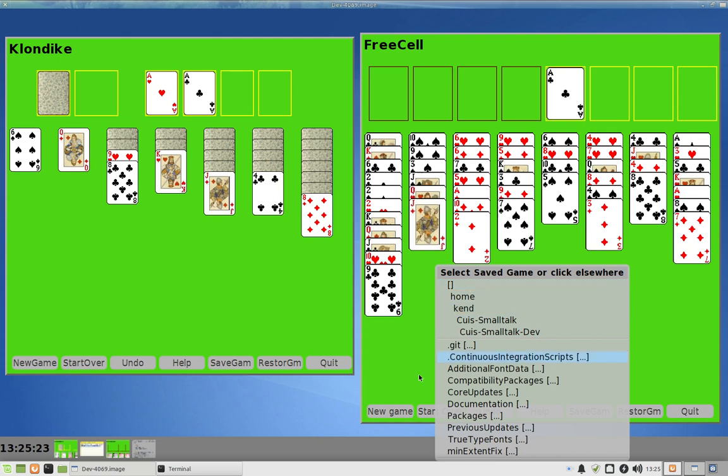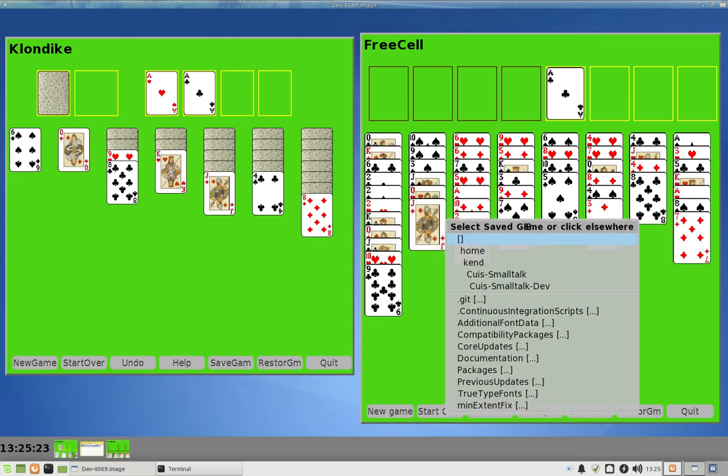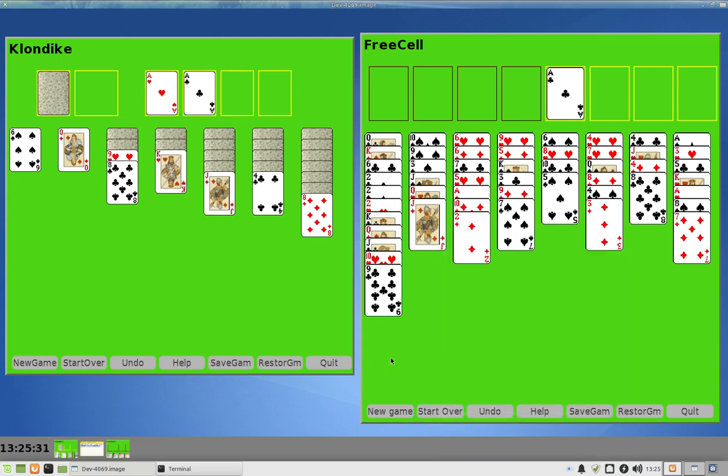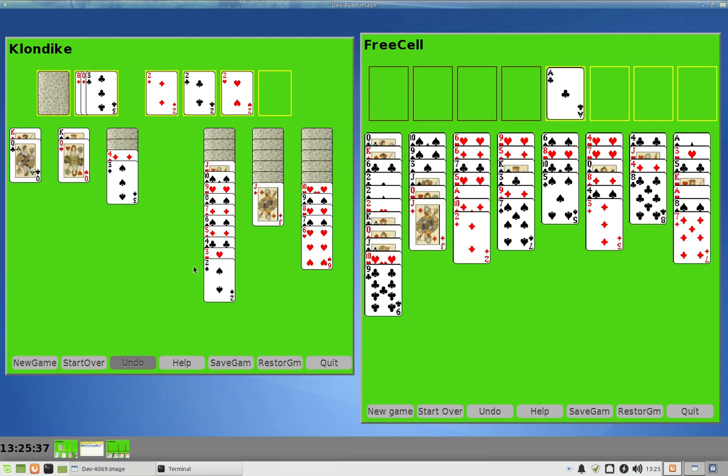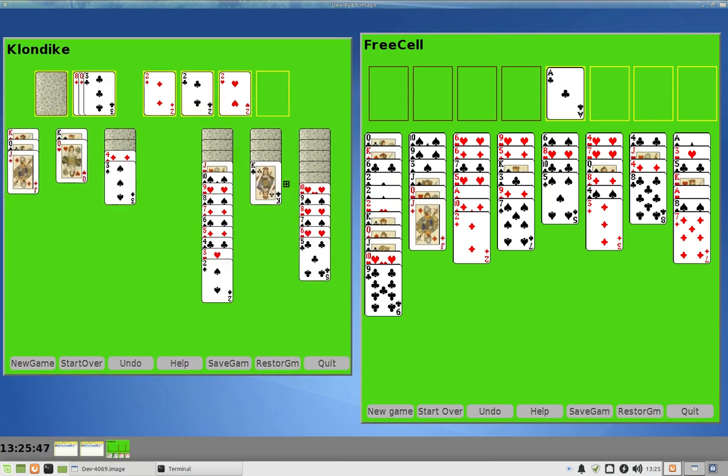Let's see. I guess I don't have a saved game here to restore. Let me try this side. Okay, here's a saved game. So you can see you can go back and so like here was a choice point between which of these two jacks to move, and go on and play from there.